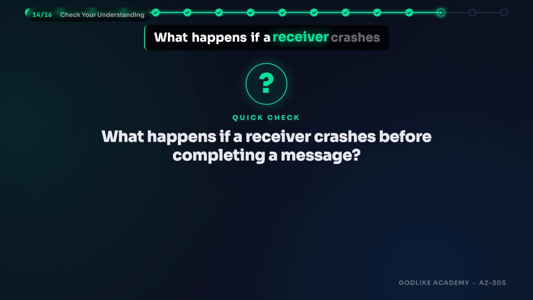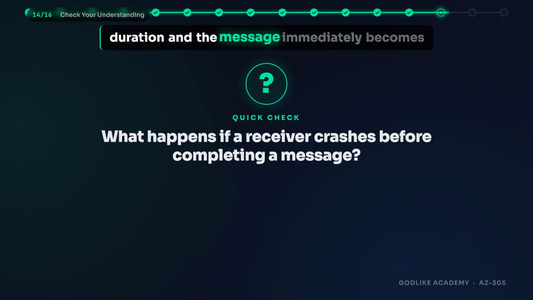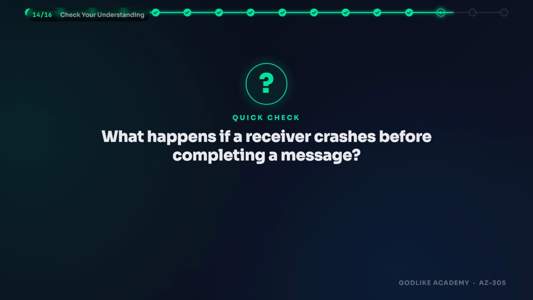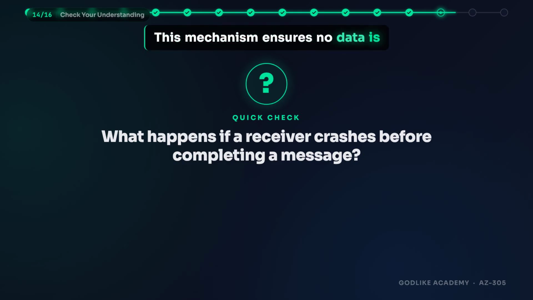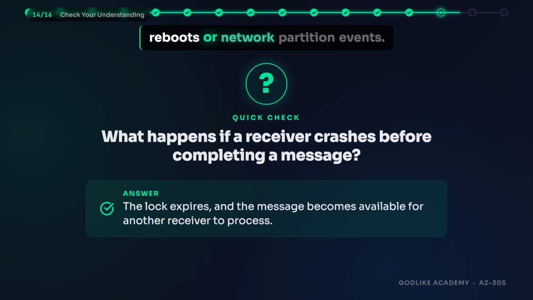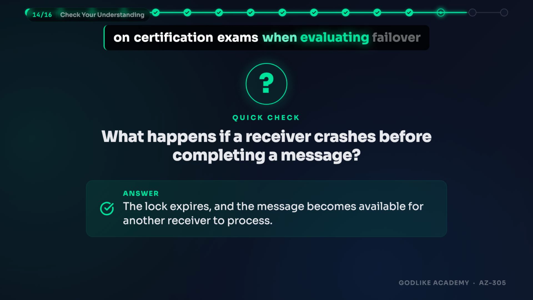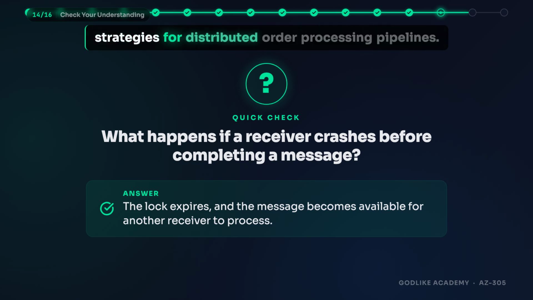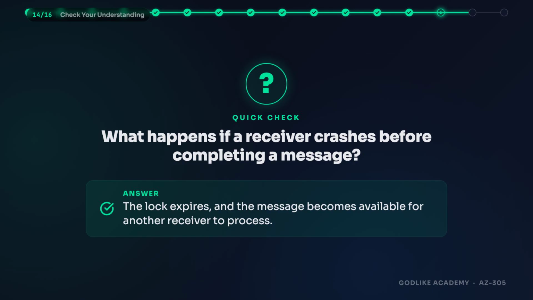What happens if a receiver crashes before completing a message? The lock expires after the configured duration, and the message immediately becomes available for another receiver to process. This mechanism ensures no data is lost, even during unexpected virtual machine reboots or network partition events. You will encounter this exact scenario on certification exams when evaluating failover strategies for distributed order processing pipelines.